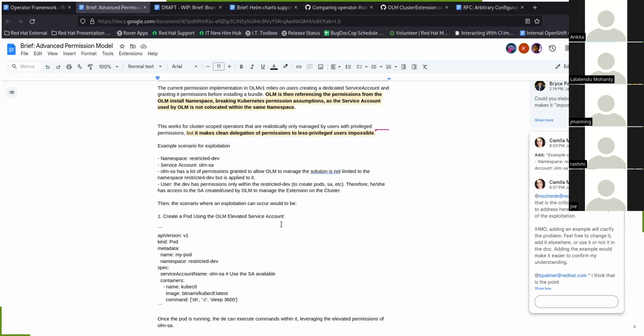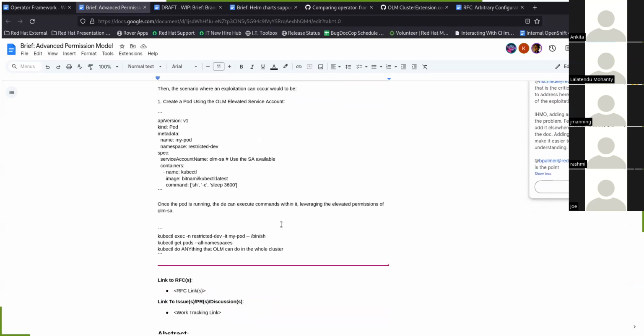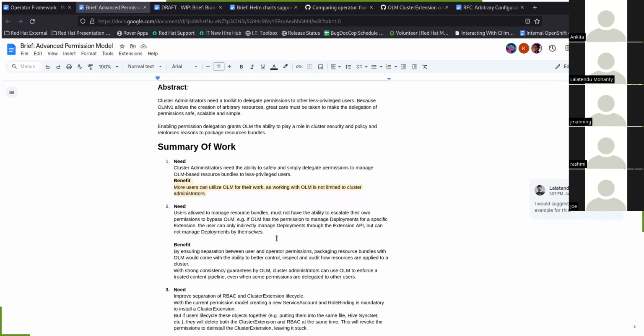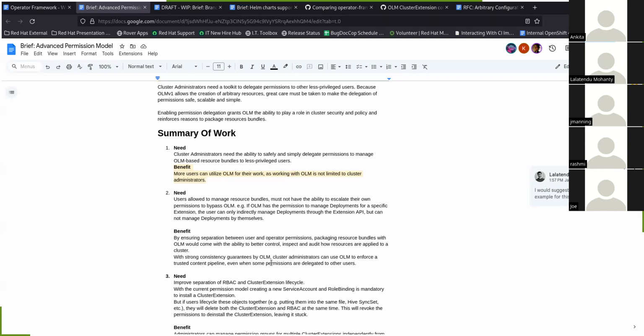And this whole brief is about ditching attaching the permissions to service accounts and instead assigning permissions directly to the cluster extension objects by using synthetic user and group names. So what that means is, in vanilla Kubernetes, when you reference a service account as part of a role binding or cluster role binding, that's just syntactic sugar for specifying a username system:serviceaccount:namespace-name:service-account-name.